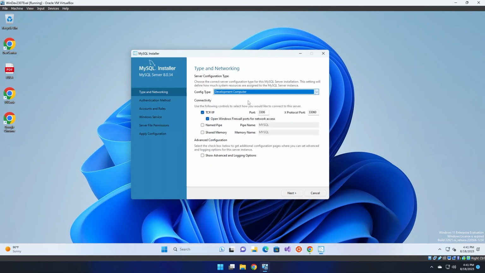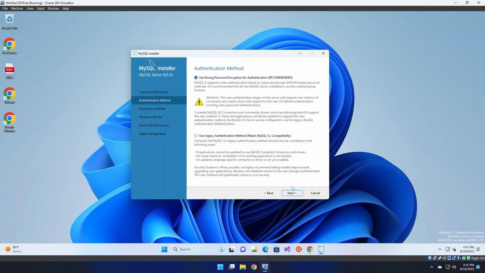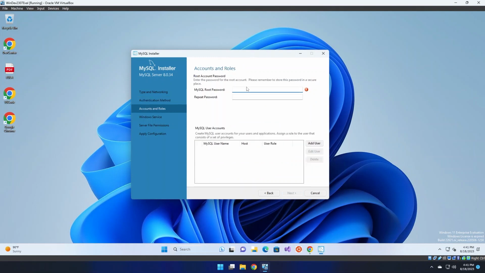So I'm just going to select development computer, leave the default ports, and I'm going to make sure I have this checked off so it'll automatically open those on the Windows firewall. Next, and I'm going to say I always use this. Obviously for security purposes, you want to make sure that you're using the latest encryptions. Hit next, and now we're going to select a root password.